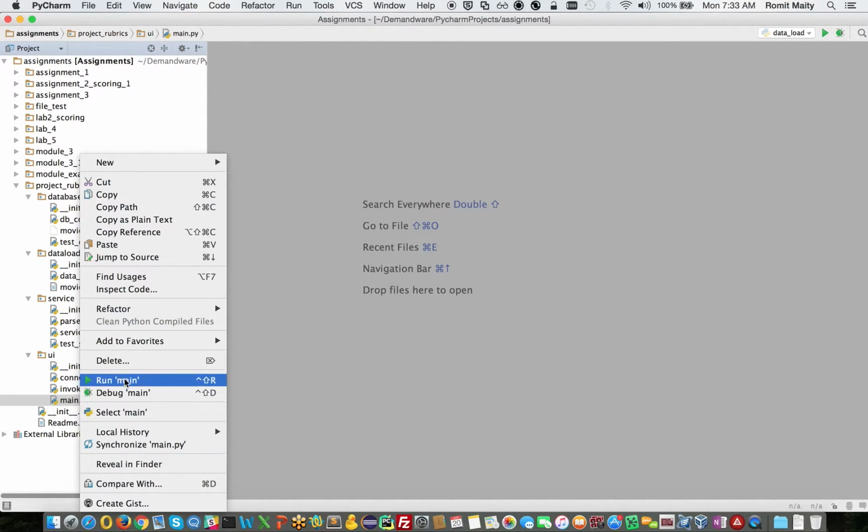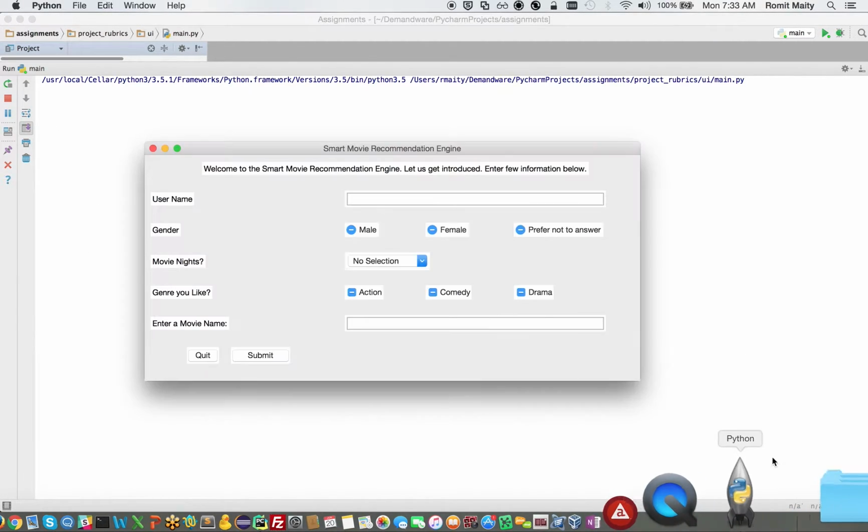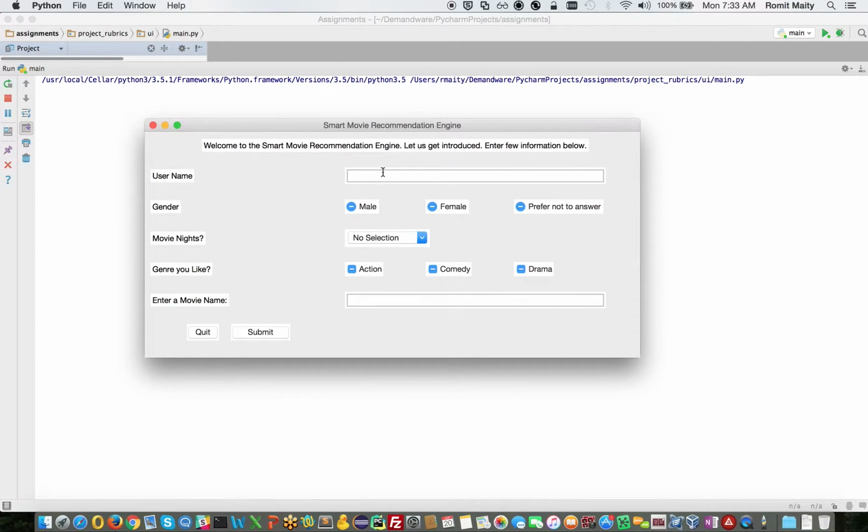main operation. If you run the main, it actually opens up the window, and this is a smart movie recommendation, which is more UI centric. You can enter your name, and then you can put your gender, and then you can say, okay, these are the movie nights that I love to see movies on. And then you have the action and comedy. Let's say you selected two of them as your genre that you like. Now the recommendations are going to be based on the genre that you entered.